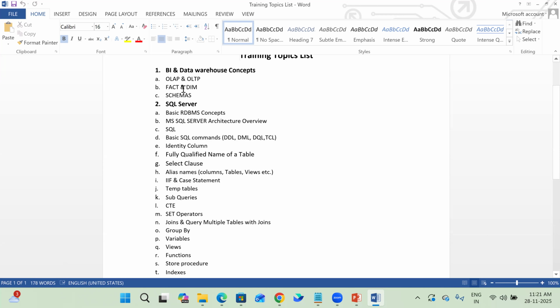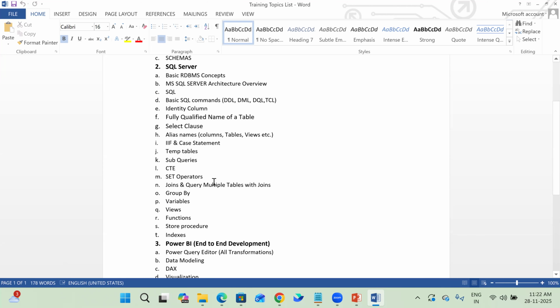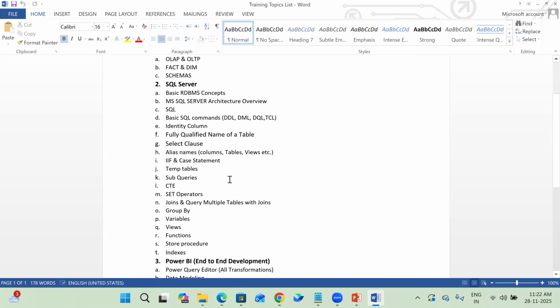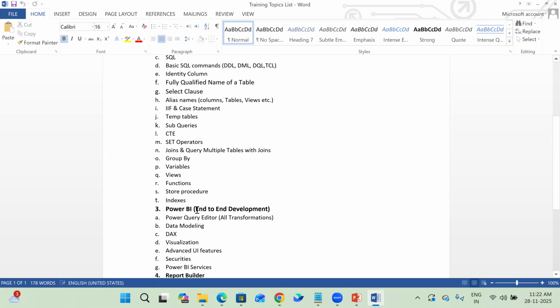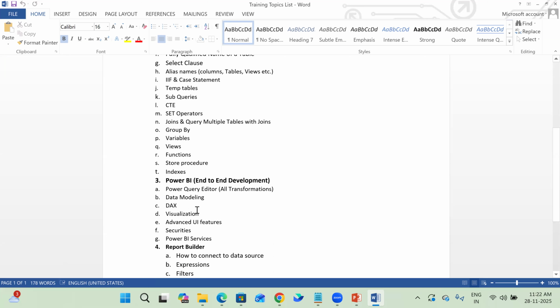Why we are discussing this here is, along with the reporting tool, if you have a strong command of database skills, then it will really increase the weightage of your profile. That's why I would like to include SQL Server too, and Power BI. I'll explain why we need to choose Power BI. Since we have other BI tools too, but I recommend going with Power BI.